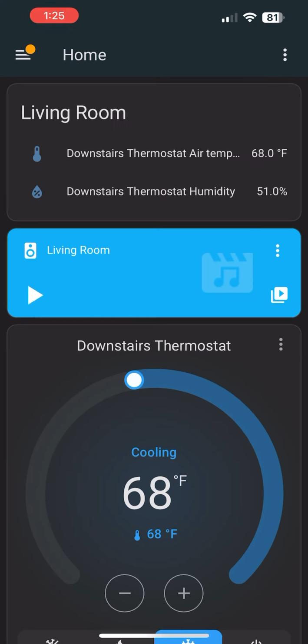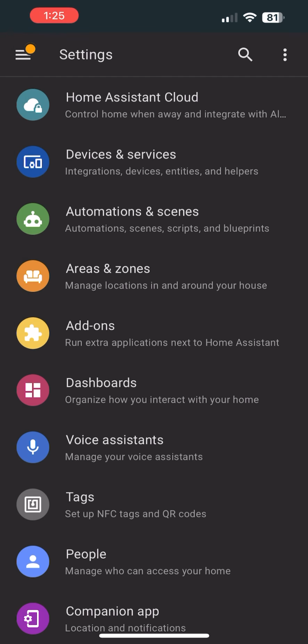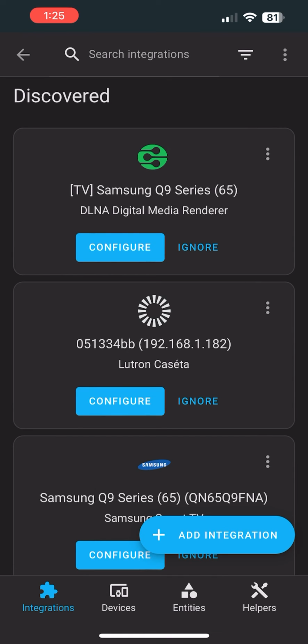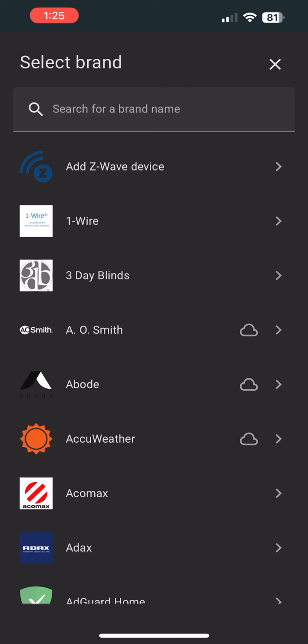To get started, you're going to want to get one of those Z-Wave dongles to hook up to the Raspberry Pi. And you're going to go to the little hamburger menu on the top left, go to your settings, go to devices and services. On the bottom, go to devices again, and from there, just add a device. It's a typical Z-Wave device, and it's really that simple.